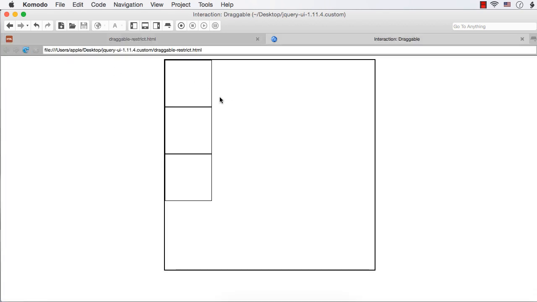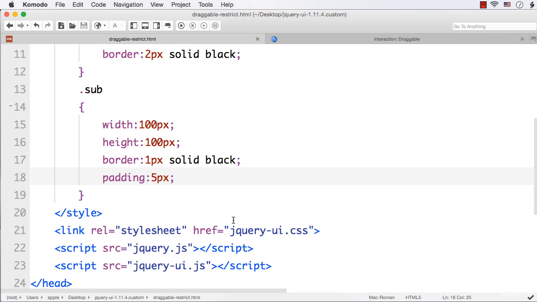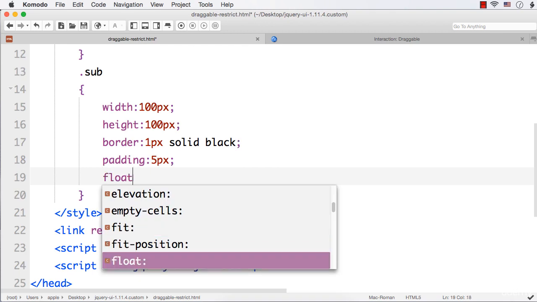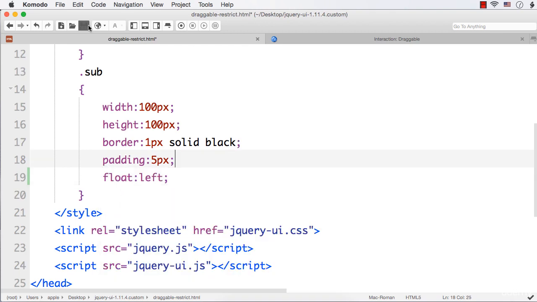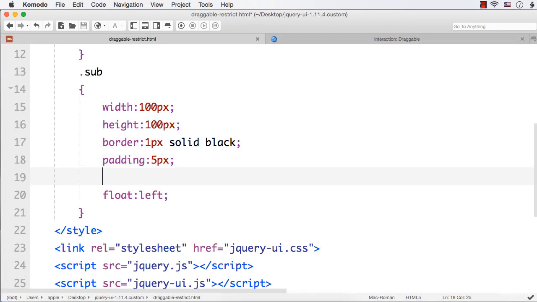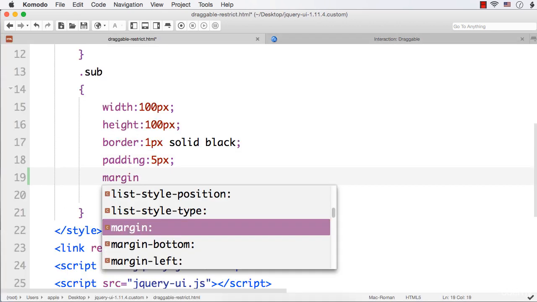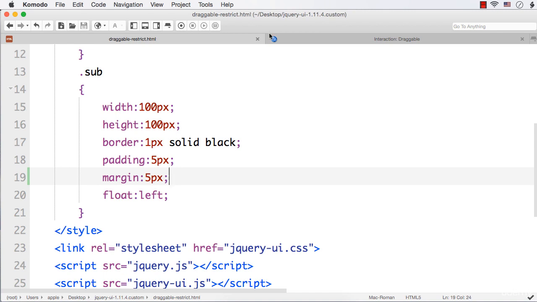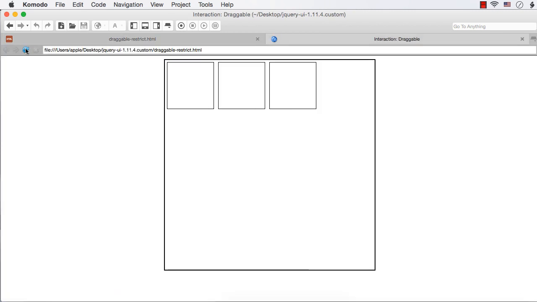Refresh. See, they are appearing one below the other, but I want all three in the same row. How can we do that? I just need to specify float left. Let us check it now. Refresh. See, they are seen like this. Let me add some margin of 5 px. Refresh. Now it is appearing like this.